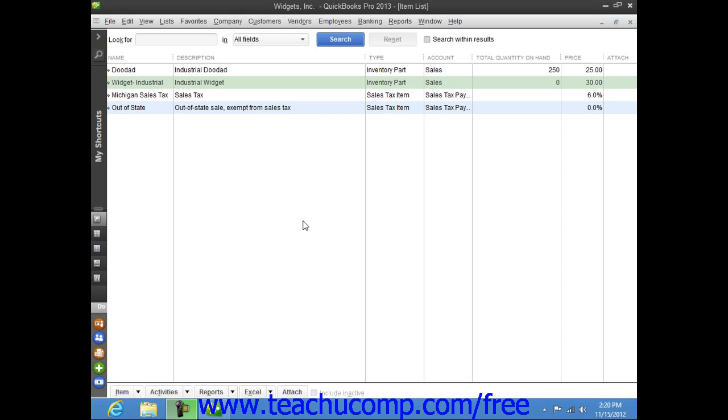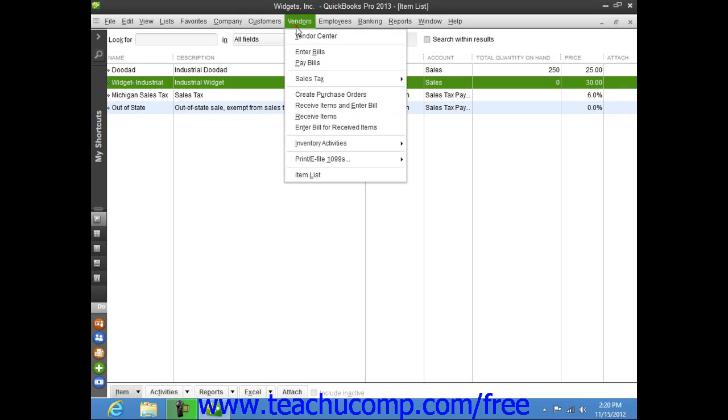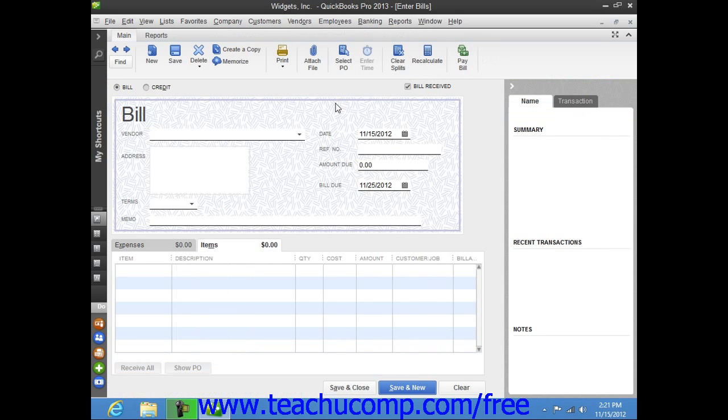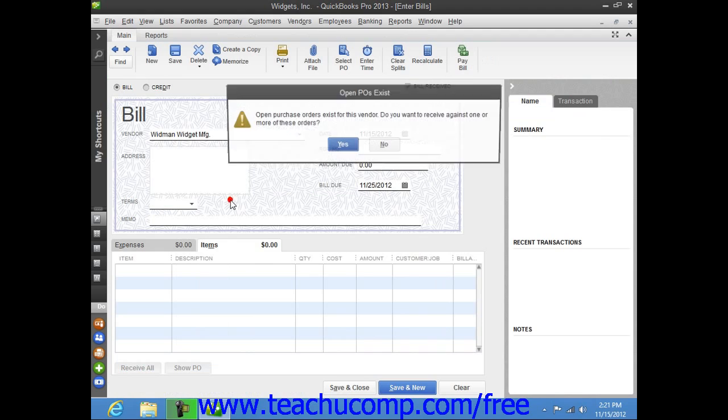You can receive items into your inventory along with the bill for the items by selecting Vendors from the menu bar and then choosing the Receive Items and Enter Bill command. In the Enter Bills window that appears, select the vendor from whom you are receiving the items from the Vendor dropdown. If the vendor you select is one with whom you have open purchase orders, an Open POs Exist message box will appear to inform you of that fact.